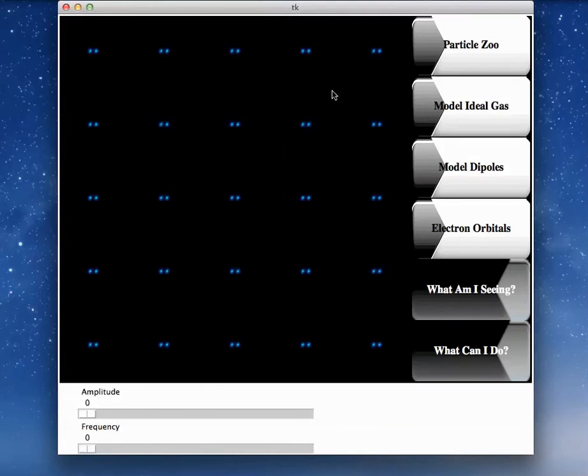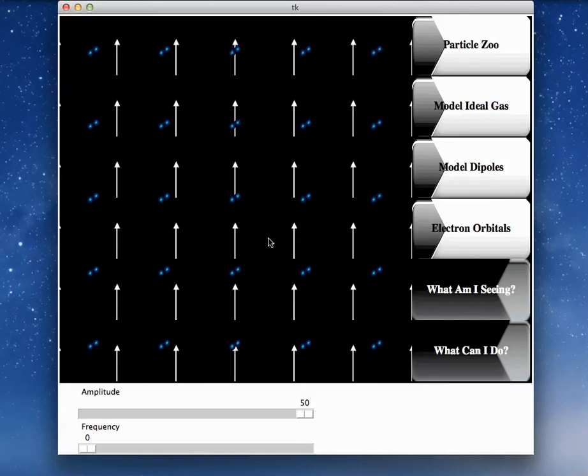So you start off with a dipole crystal. These are all electric dipoles. And we can create an external electric field. And you'll see that these all respond accordingly, and they have certain motion.